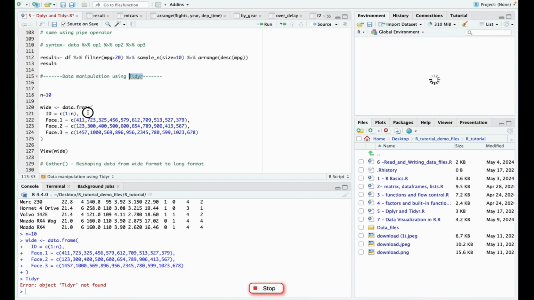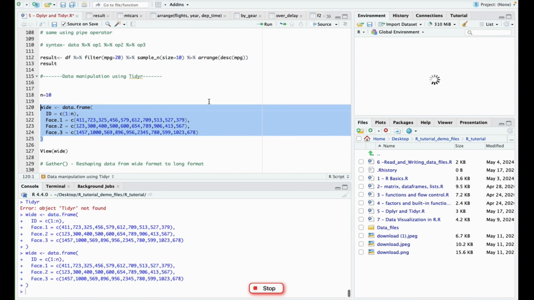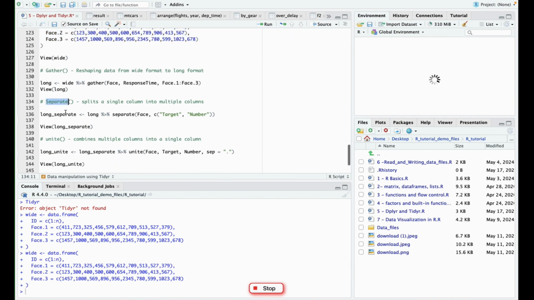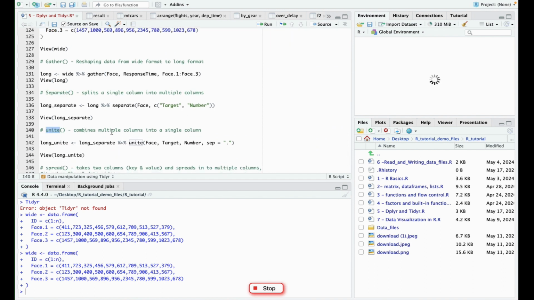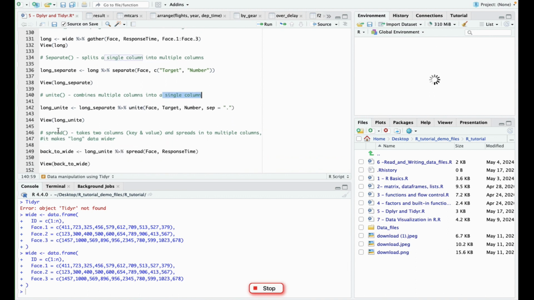And here we create our data frame. This is the dataset, our dataset. And we can use this dataset. We can unite them, combining multiple columns into a single column. And we can separate them, taking 2 columns, for example key and value, and separating them into multiple columns, for example, let's see.